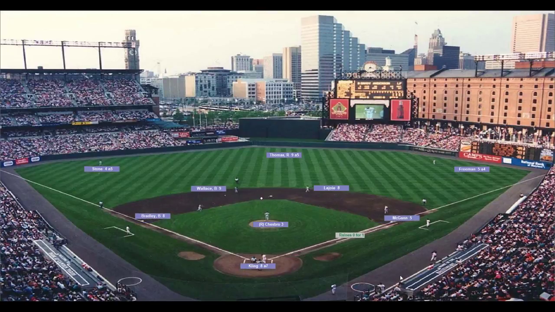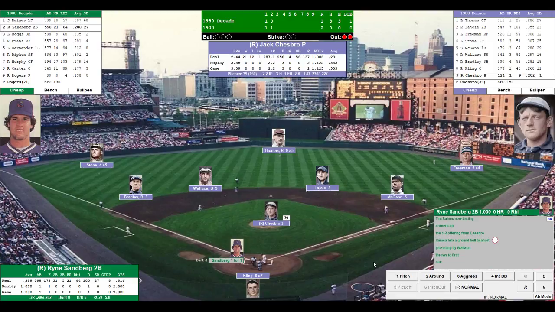Here's the pitch to Tim Raines. Grounder to Wallace at short. Quickly releases to McGann. It's going to be a close call, and he is out by the hair of his chinny chin chin. Nice play by Wallace. Good strong throw to McGann. So 2 outs, bases empty. Ryne Sandberg steps to the plate. He singled and scored a run.